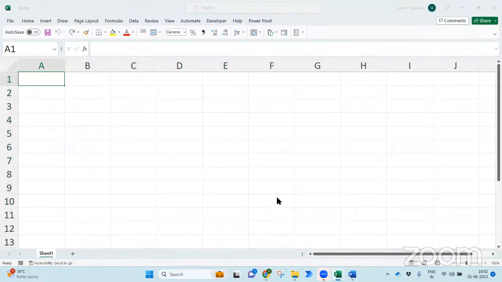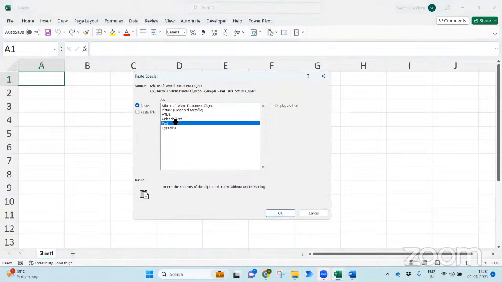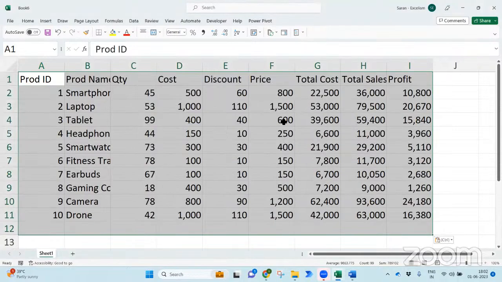Otherwise, paste special as text. So it has properly given you the comma and everything. Okay, without having any format, it pasted. Earlier, with the source theme, it had not given proper formatting, right?